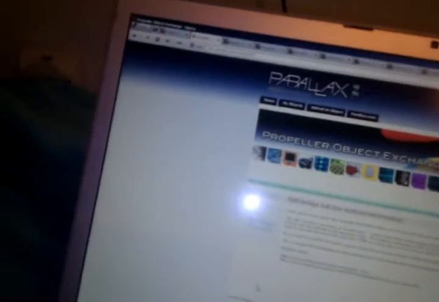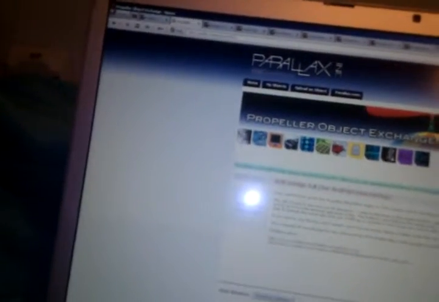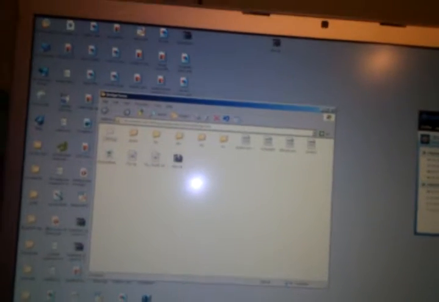You download the object, ADB Bridge. It's on the Parallax Object Exchange. The object will contain both your Eclipse project and the propeller project. Here it is, spin.zip. You unzip that somewhere, wherever you want.